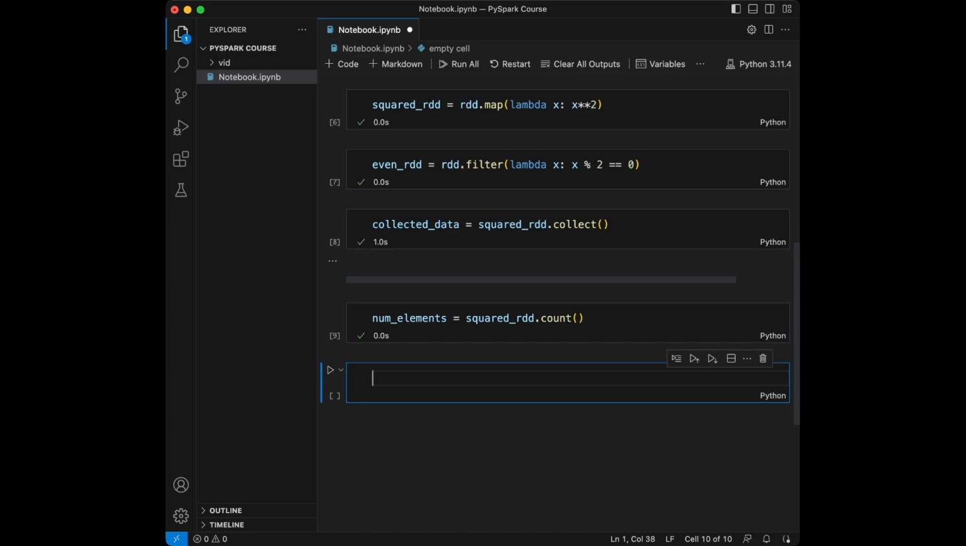In the code, we use the collect action to retrieve all elements from the squared RDD and bring them back to the driver program as a Python list. We also use the count action to determine the total number of elements in the squared RDD.